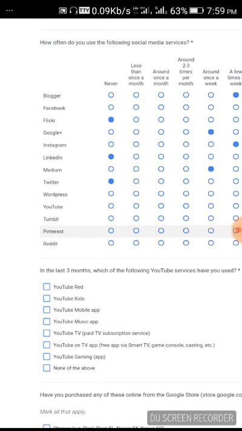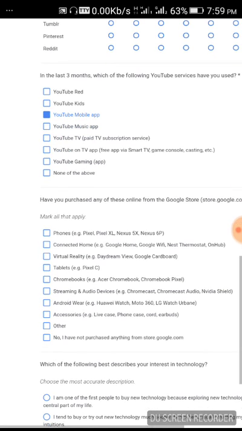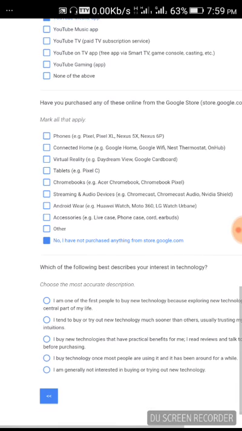In the last 3 months, which of the following YouTube services have you used? I use the mobile app. Music, no, sorry, mobile app, nothing other than it. Have I purchased any of these online from the Google Store? I don't use the Google Store. No, I don't have any Google Store.